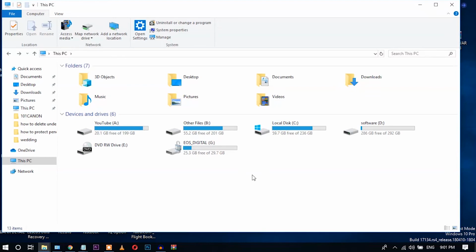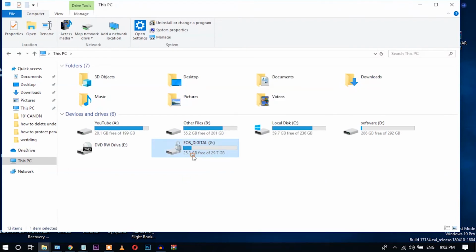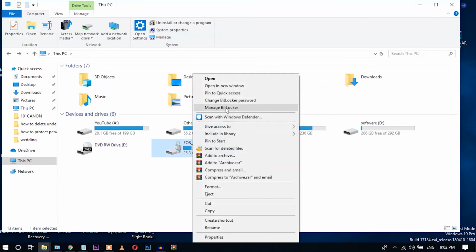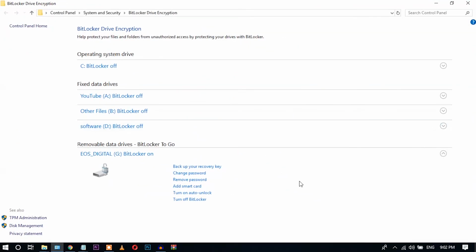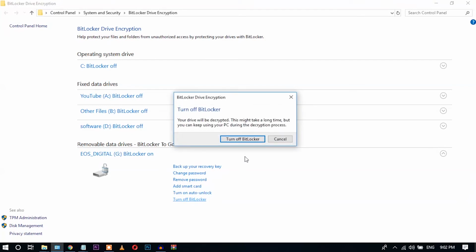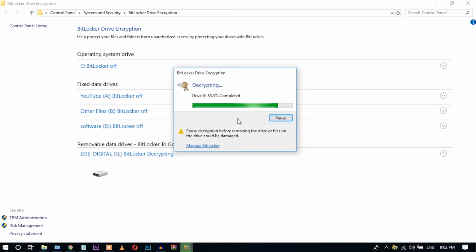Now let's see how to remove the protection. For that, right click and go to Manage BitLocker. Here you can see Turn off BitLocker. Just click, and it is showing your drive will be decrypted. It might take a long time, but you can keep using your PC during the decryption process. So click Turn off BitLocker. It will take some time. Wait for that.